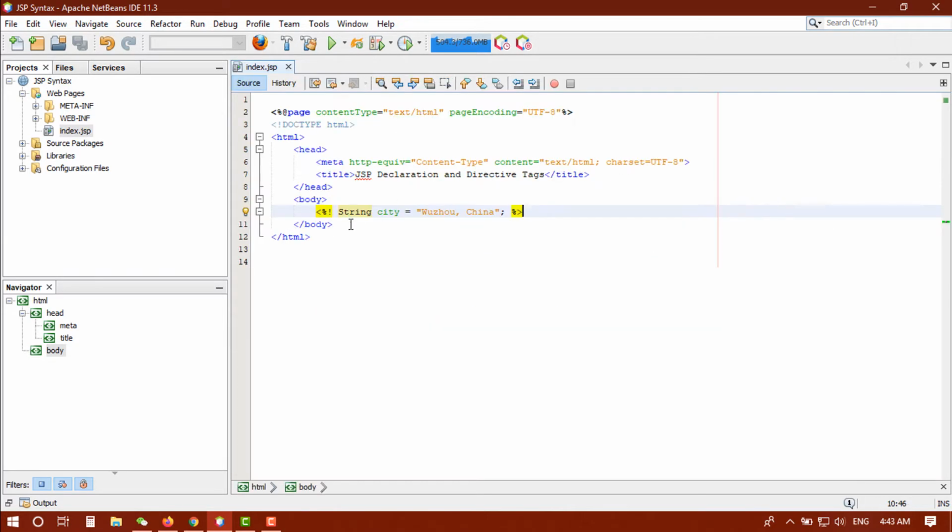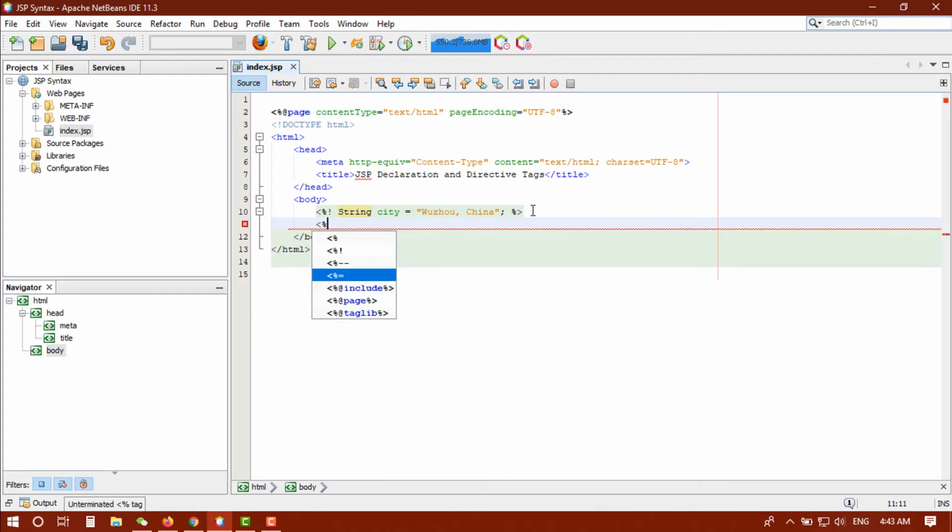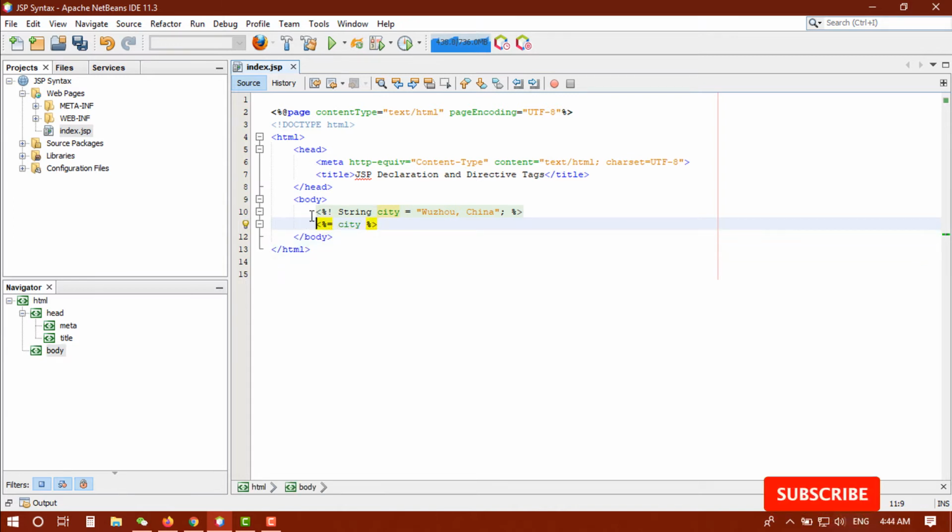Okay, now cut it, and now we have to set the output for this variable. If we want to show this variable in our HTML page, index.jsp page, we have to start an expression tag, equal and then the variable name. Just write city and close it. And here we can give some HTML: the city name is. Now save it, go back to your browser and refresh it.